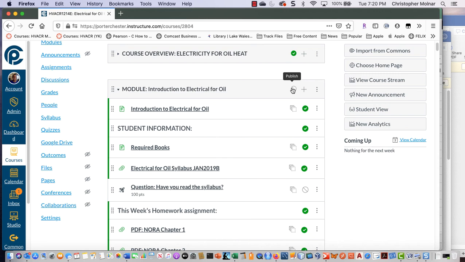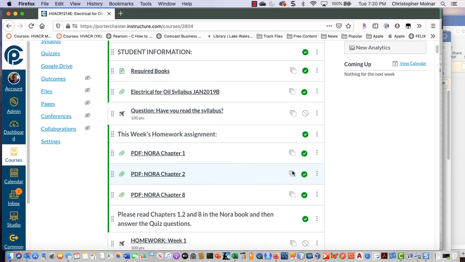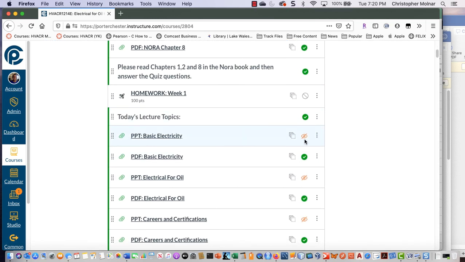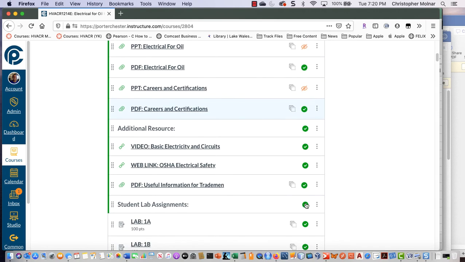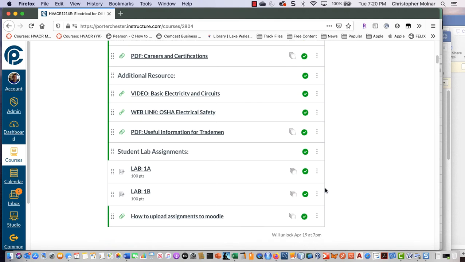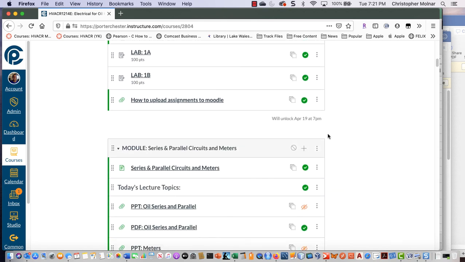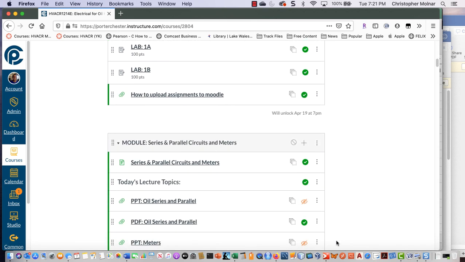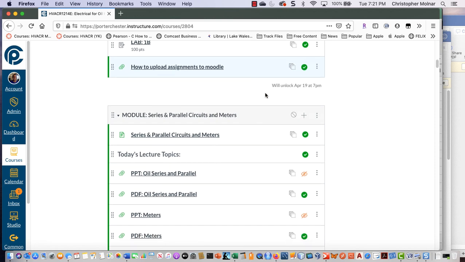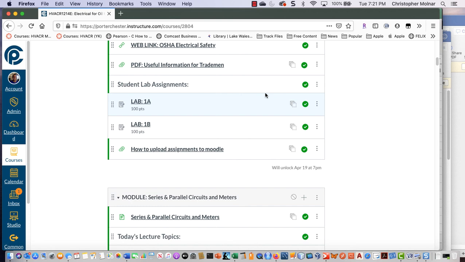Now you need to publish that module, and then come through and remove anything that you don't want them to see. For example, we don't have instructors do PowerPoints and stuff like that. Now it says this module will unlock April 19th at 7 p.m. You can set up your entire course in advance to unlock the specific modules at a date or time. You can start building your discussion boards under that, and do everything under that to get the modules open. Everything in a Canvas course you can set up to open at a certain time.